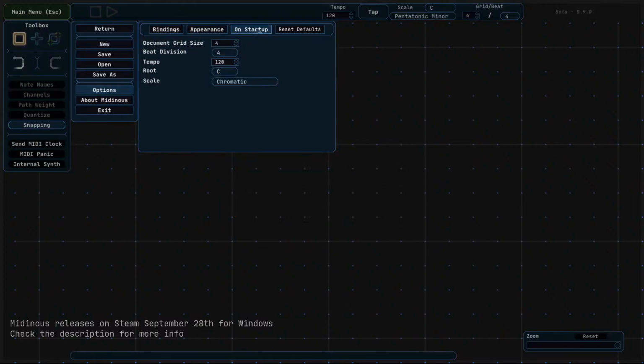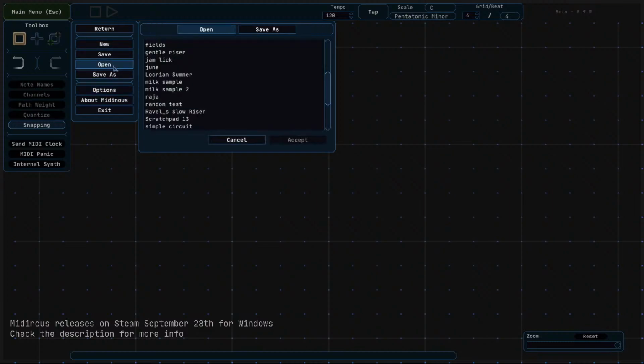There's also startup options. If you commonly work in a certain tempo, a certain route, a certain scale, all of these things can be set on startup. About Midinous takes you to my homepage. Open, save: you can open and save documents, double click them to open or click them and click accept.